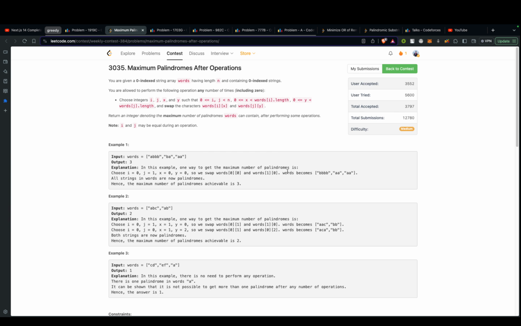That is from Leetcode, and this is from one of the contests which I actually missed. So the problem states that you are given a zero indexed string array words having a length n and containing zero indexed strings. You are allowed to perform the following operations any number of times, including 0. Choose integers i, j, x, and y, such that obviously they are in the limits. So basically, i and j should be the indices of the words that you are choosing, and x and y need to be the indices in those individual words, right?